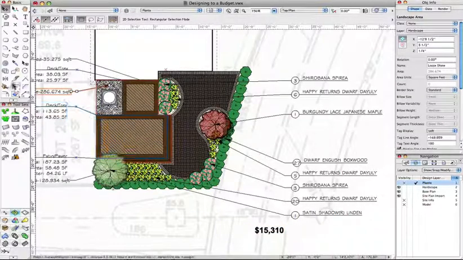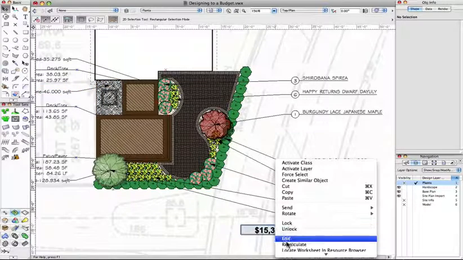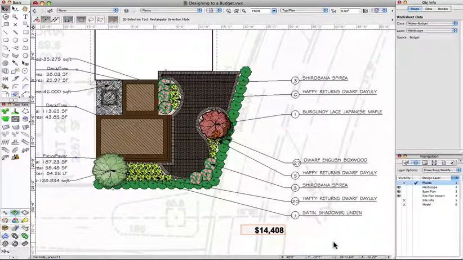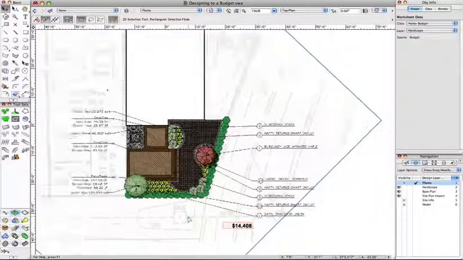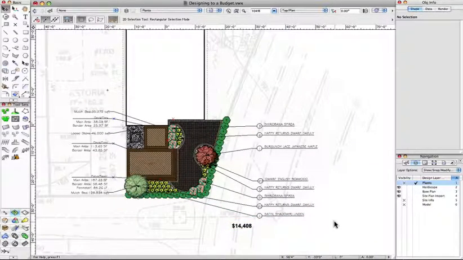I can also take this loose stone area, which currently resides under the entire deck, and just by using the trim tool, I can cut it back to an area that resides just under the air conditioning unit. So that's 46 square feet, as opposed to the much larger size, getting my budget below $15,000. At this time, my design is complete and on budget, so what I can do is create my client presentation.